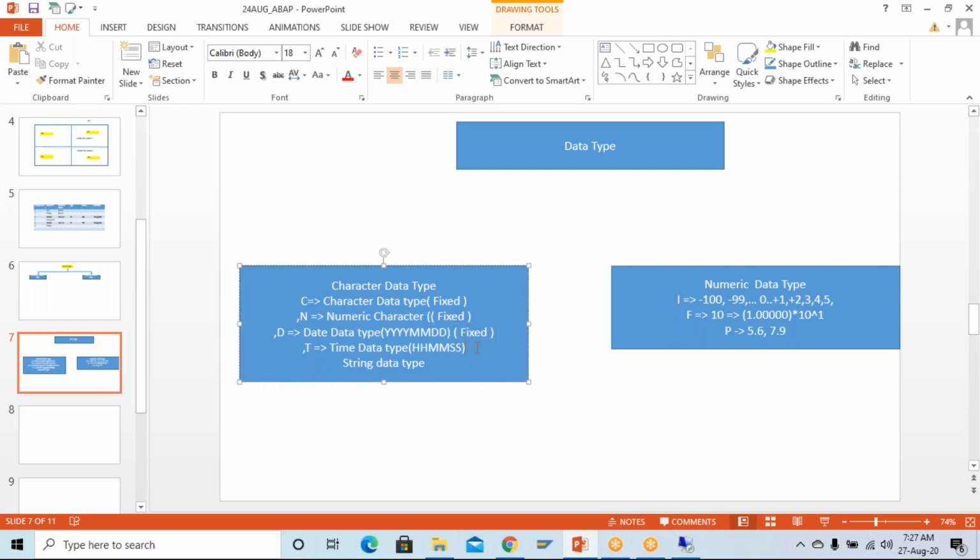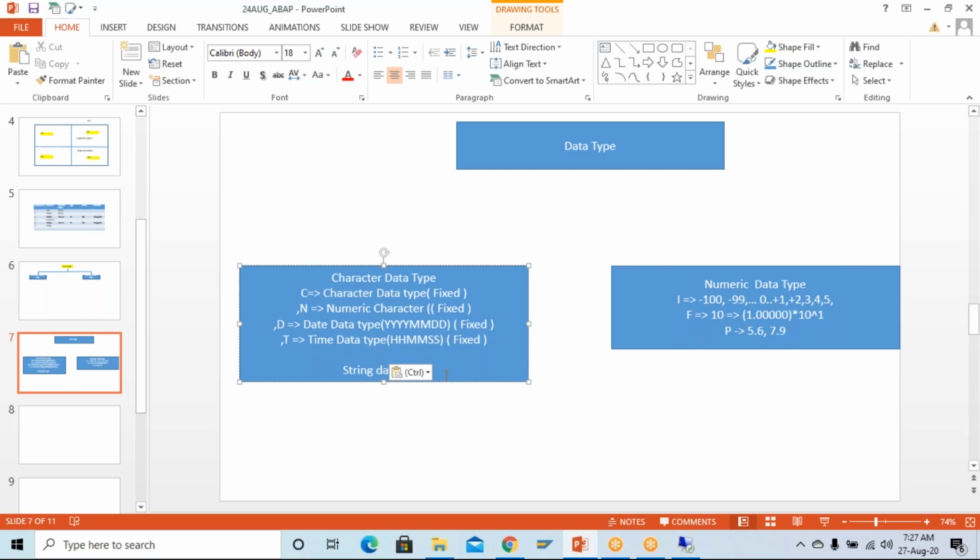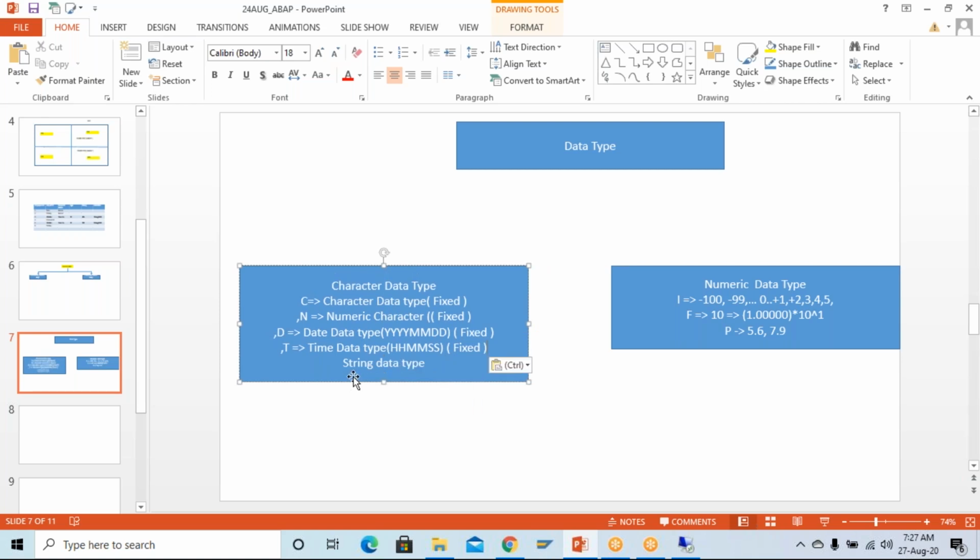This is also going to be fixed, but this one is the string data type, which is not fixed; it has a variable length. Why do we say variable length? The reason is you can accommodate any length of data into this.